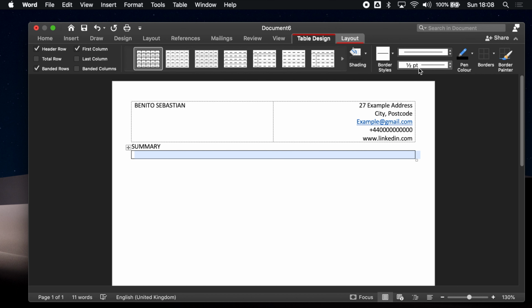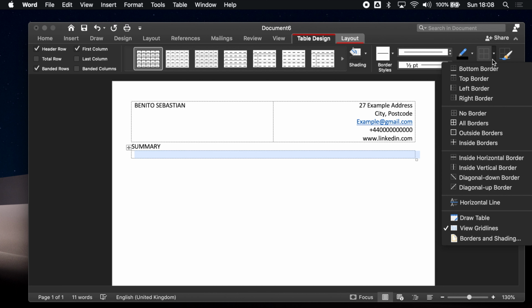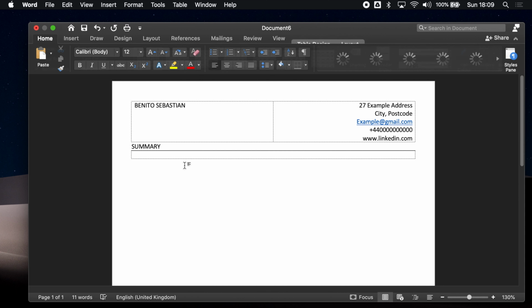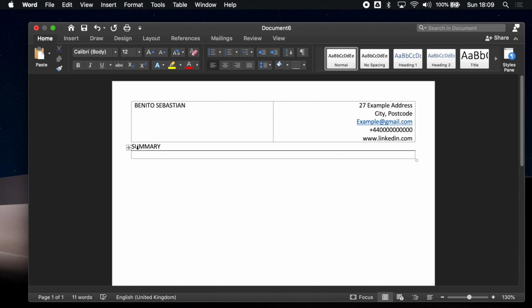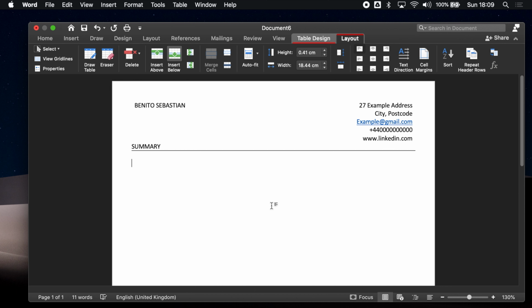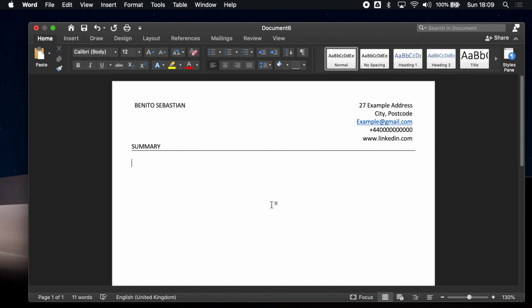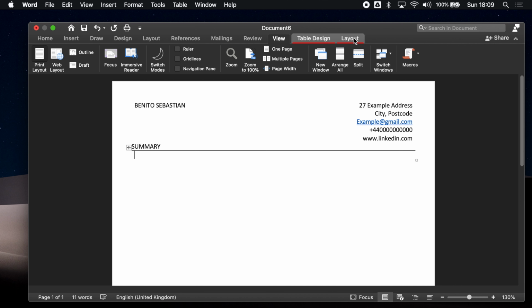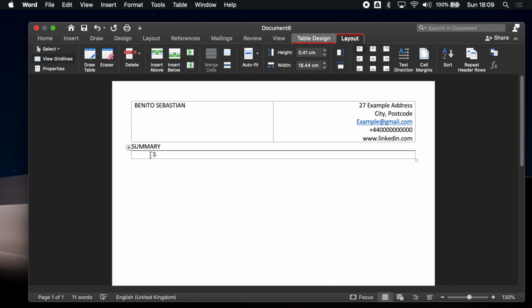This time we'll click on No Borders and then click on Top Border. So you can see there's a top border. This creates a division between each section. So if we click on Layout again and then remove the grid lines, you can see what's happening. This separates each section in the CV and makes it more readable to the employer. So we'll bring the grid lines back and then we'll say short summary, and then we'll leave 3 lines for the short summary.